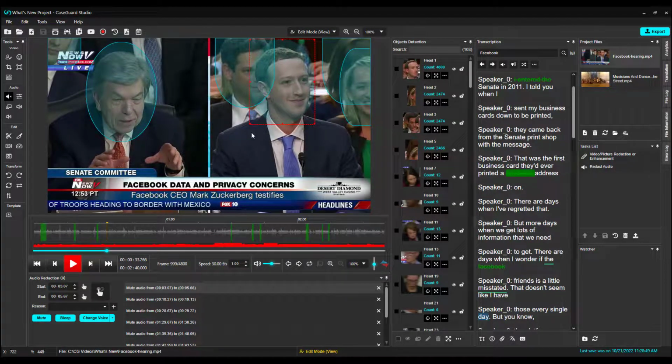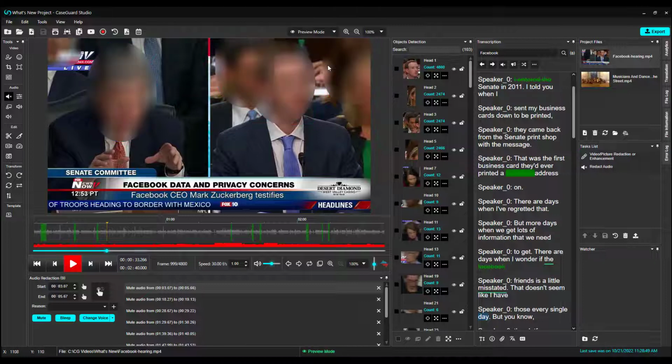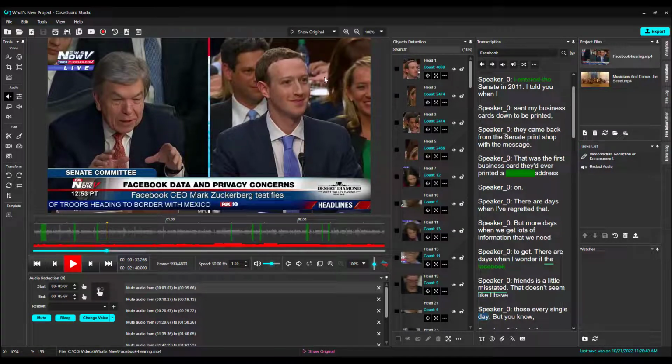Speaking of export, let's go back up to that drop-down menu again. We have a preview mode option, which will show you what your video will look like once it's exported. Please note that there are no borders around the redaction boxes, and our effect is applied. Lastly, we have Show Original, which will play your video as it appears outside of CaseGuard. Now, when you're working on edits, you can choose whichever mode works best for you.